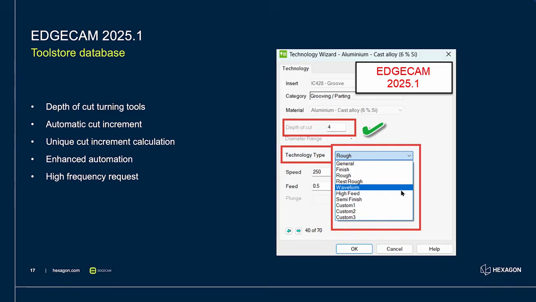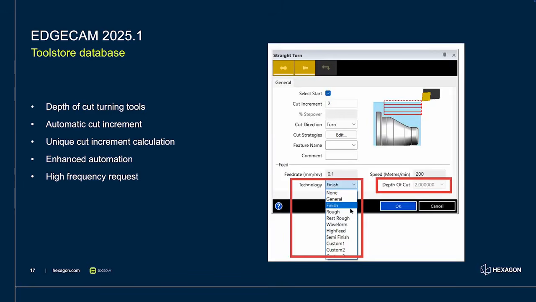So that's almost like a double whammy in terms of being able to give better cutting information inside Edgecam and also inside Strategy Manager as well. And this again would wash through into the cycles here. We just see a quick screenshot of the straight turning cycle.